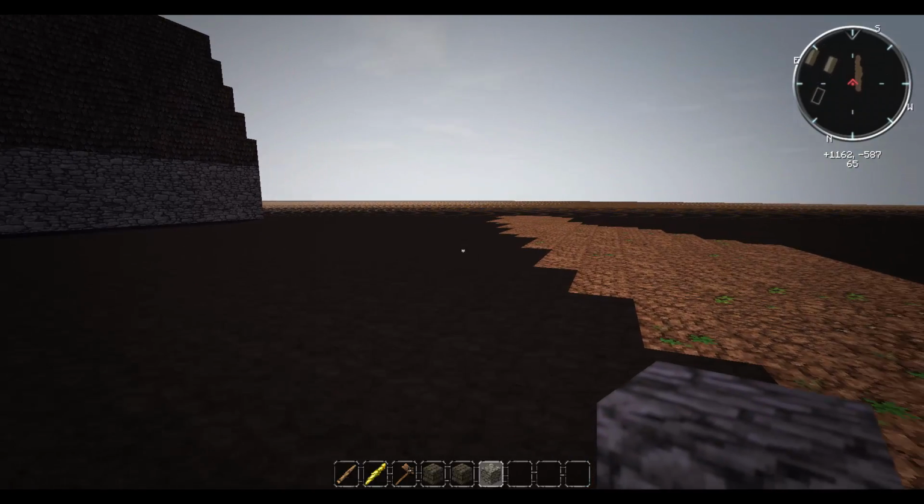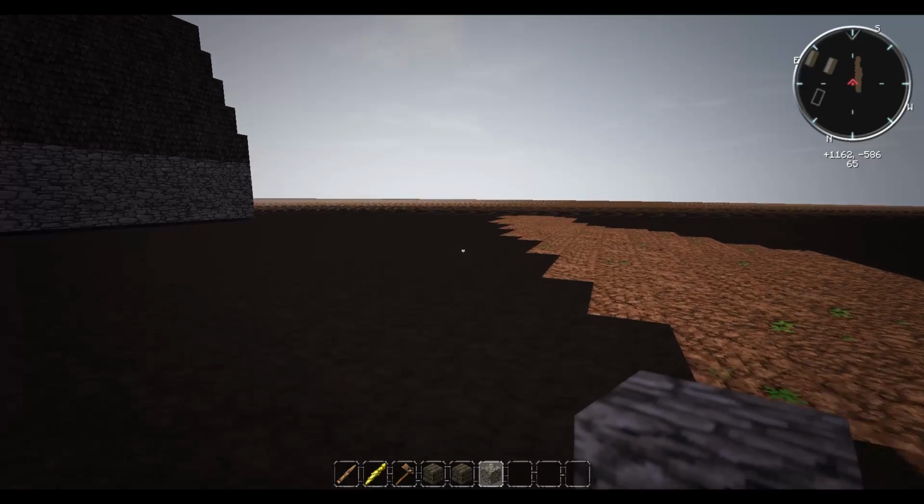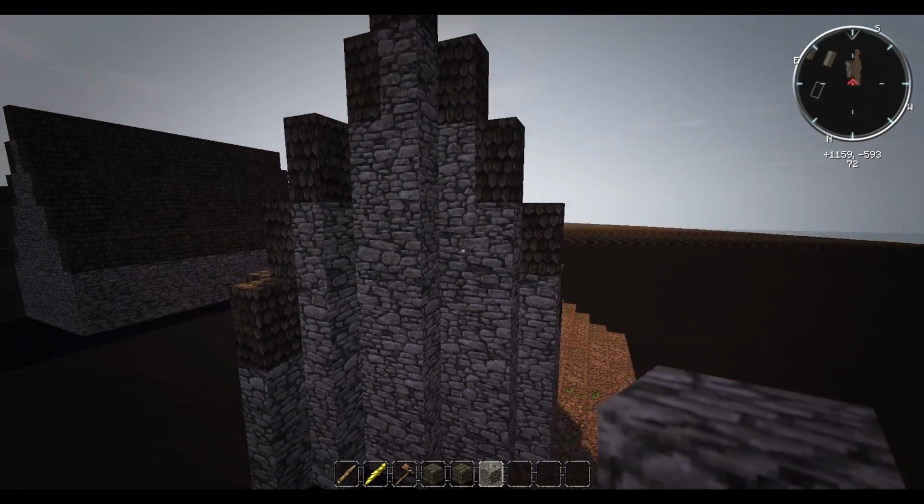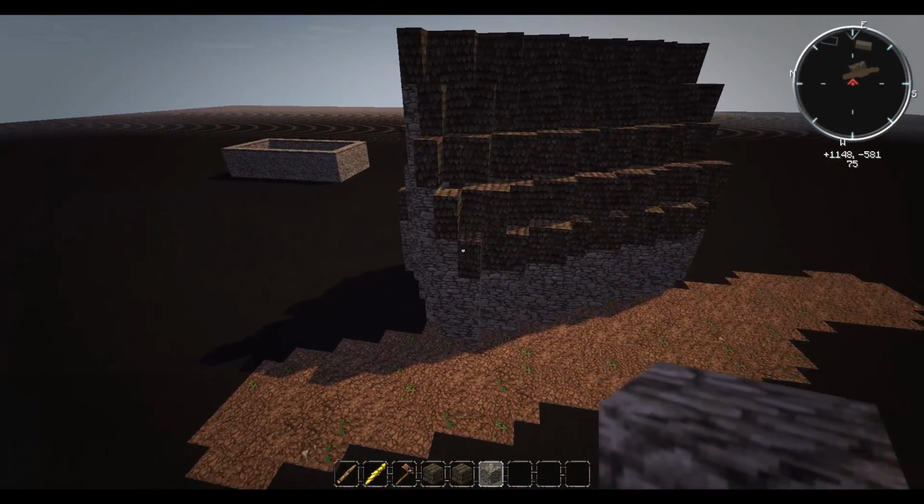So we're going to go ahead and do /rotate. I'm going to say about negative 30 degrees, just like that. And now we're going to go ahead and paste that right along this road. And as you can see, we now have a diagonal house.